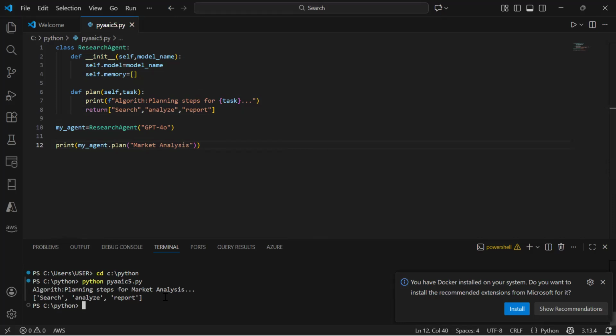This is normally how we design agents. This is a very small example using a class and an object. That will be it for today's session, and we will connect again for more examples. Thank you.